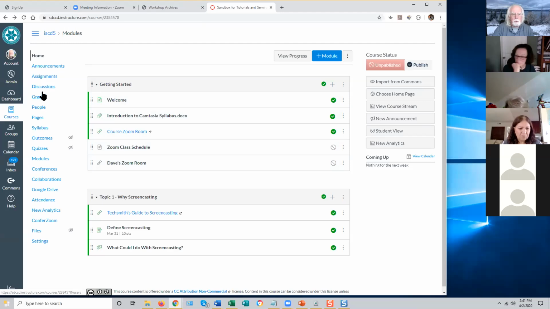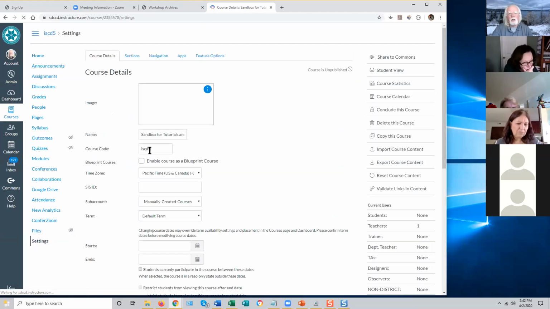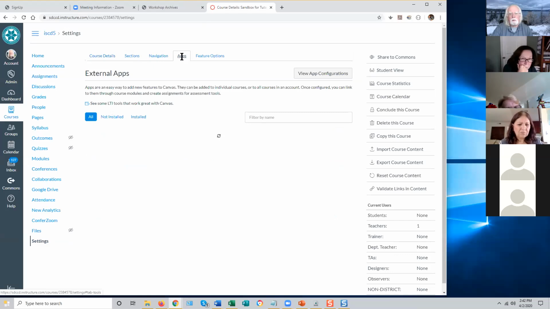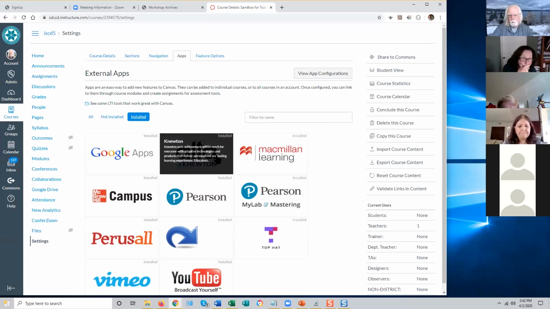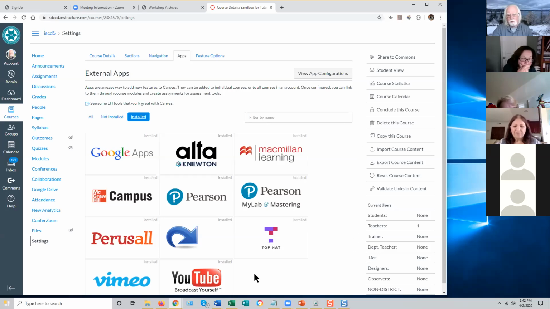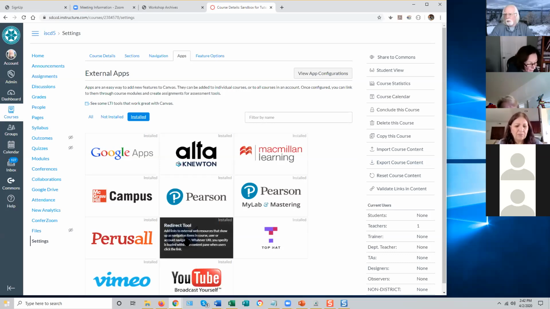You can add a link to your personal Zoom room to your course menu in Canvas. You do that by going to the Settings tab and going to Apps. Click on Installed to avoid having Canvas present you with every possible external app ever made for Canvas. We just want the ones that are installed on our system. The one you're looking for is the swooshy blue arrow there, the right swoosh. It's called the redirect tool.